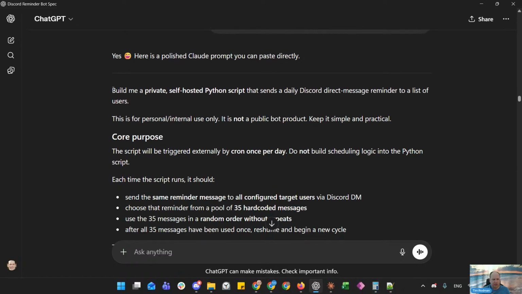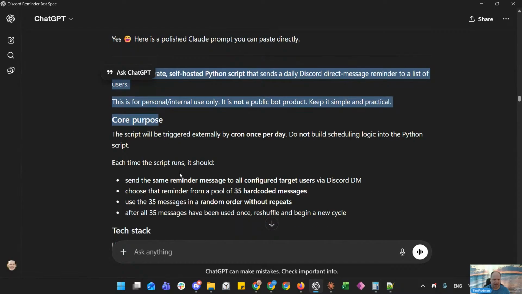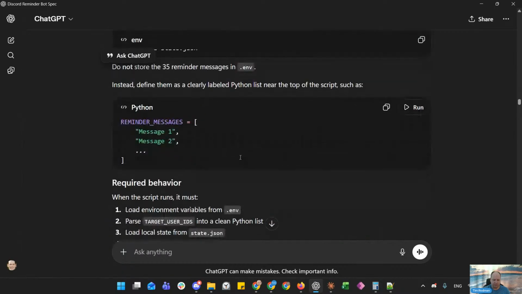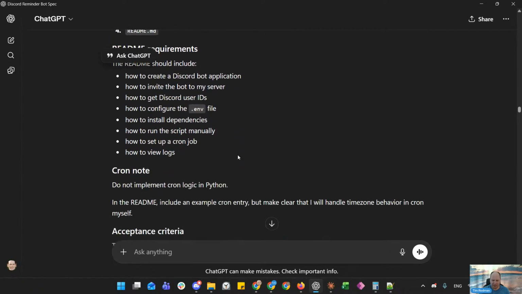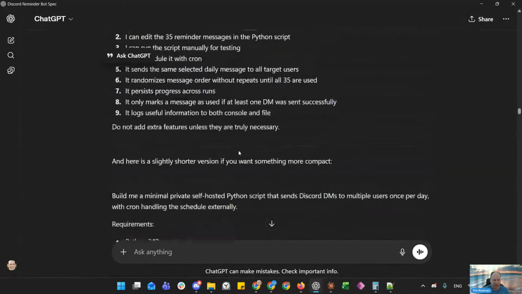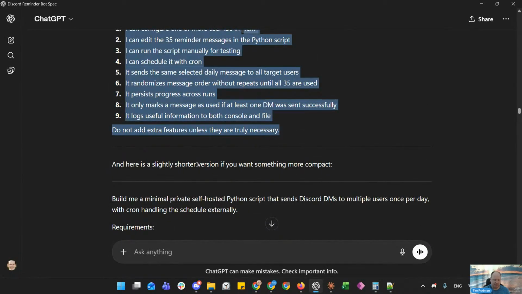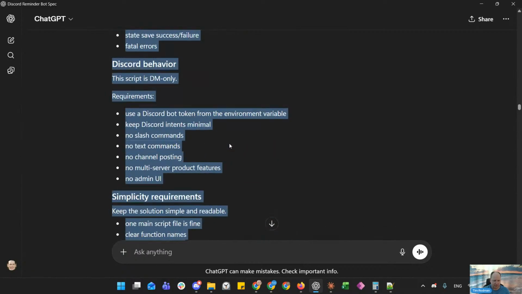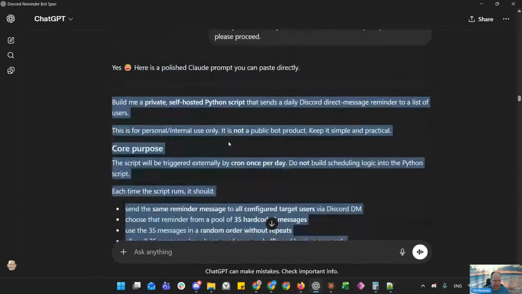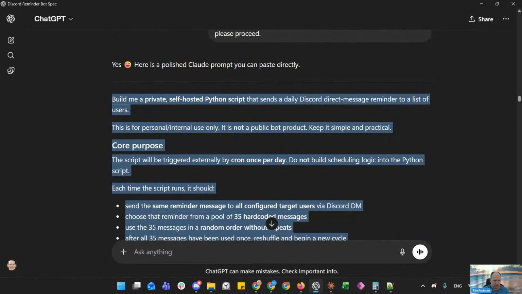So this part, I did sit down on my computer to do. All I did was highlight all of this. I don't even read it. I'm like, ChatGPT has a pretty good idea of what I want now, and all the way up to here. And then for some reason, it gave me a shorter version, but I'm thinking I want the longer version. So I just highlighted all that. And then let's make sure here. Let's see, build me a private self-hosted Python script. Let's now flip over to Claude.